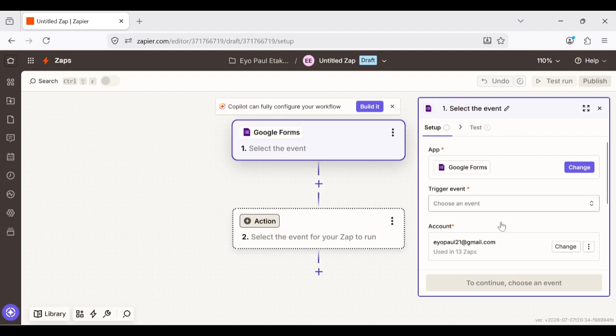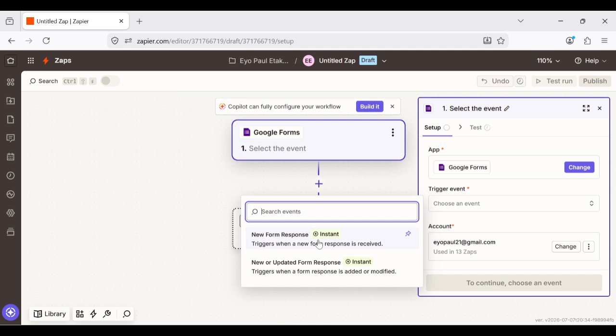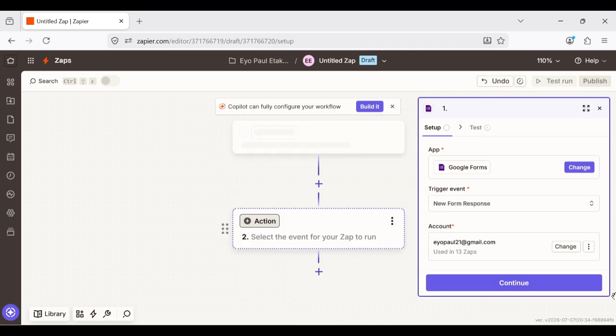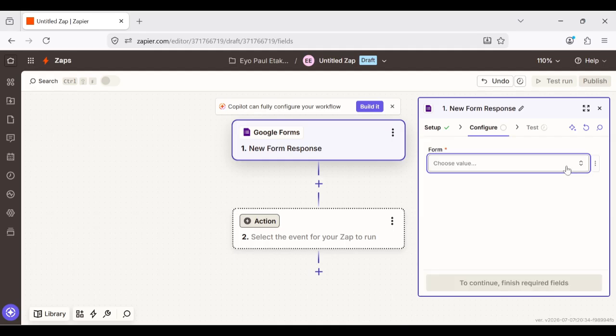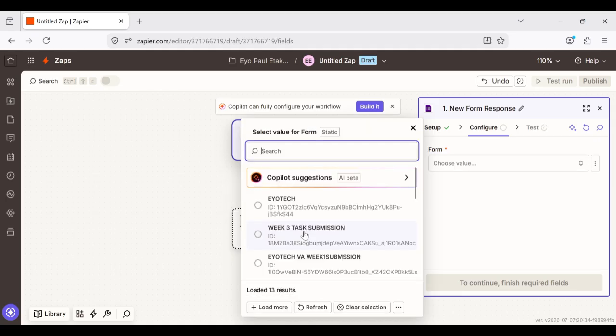All right. So once you click on your Google Form, still same procedures. So now what you're supposed to do, you go back to your trigger event. You click on your trigger event. So this time around, I'm going to be choosing new form response, no longer new or updated form response. All right. So you click on that. Once you click on that, you're good to go. You click on your continue. So now you can see form. So once you click on that box, it will now take you. So this time around, I'm going to be choosing weekly task submission, no longer week one. Okay. So I have to continue.